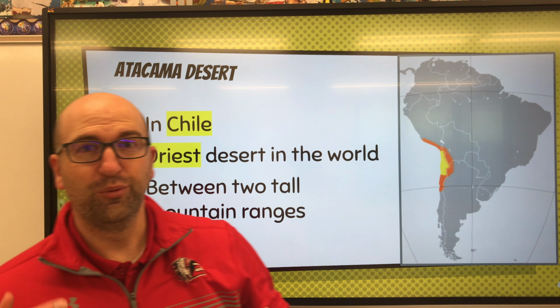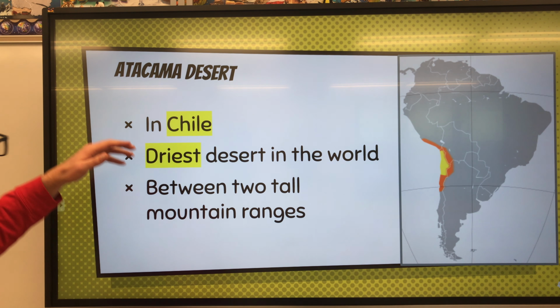All right, so very tropical islands, very unique wildlife there in the Galapagos.